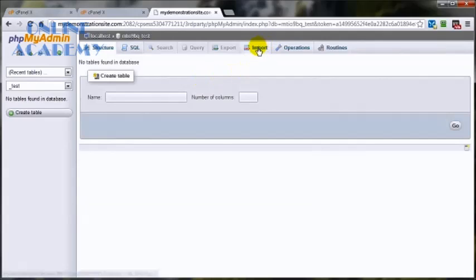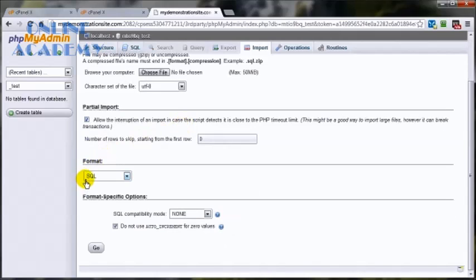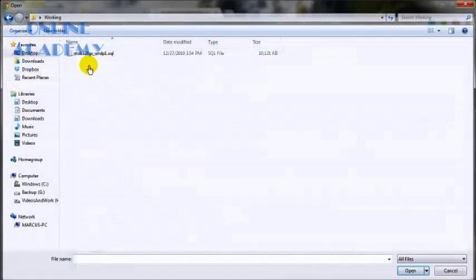Now I want to import the SQL file that I exported from a previous installation of WordPress. So I click on Import, and I want to leave all this stuff pretty much the way that it is, especially if the file I'm going to be importing is an SQL format and not one of these other formats. And I know that it's an SQL format. So right now I want to choose file, navigate to the location where I've got that SQL file, then select it, click on open.